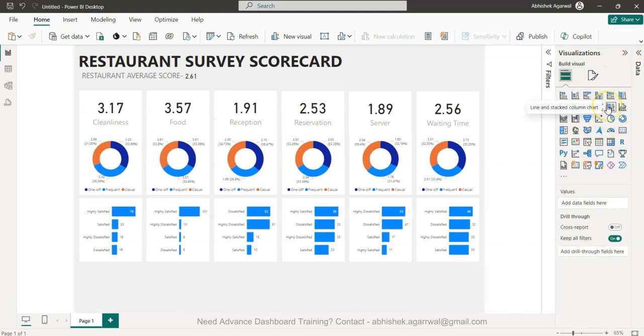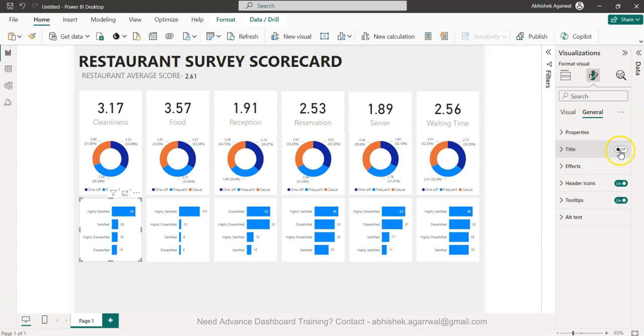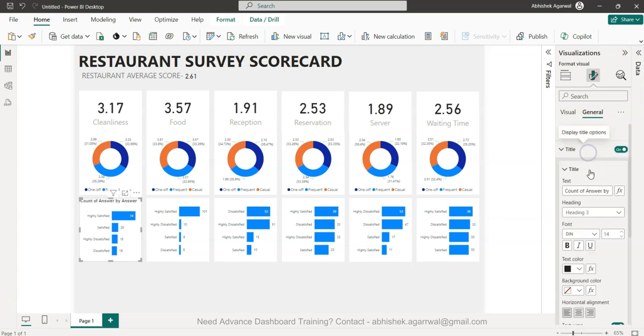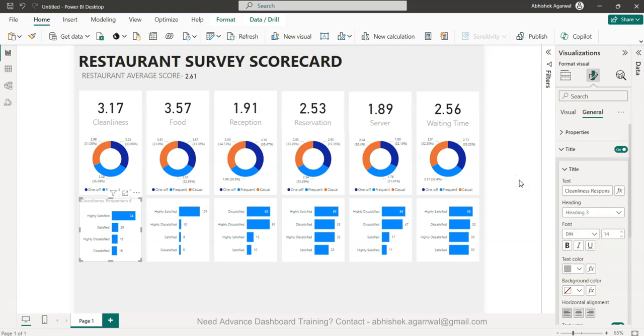So then finally what we need is our chart. One more thing I forgot is the title over here. So in general we need to enable the title, and the title is simply cleanliness, responses count, right? I'll just copy this, but what I'll do is I will format this.